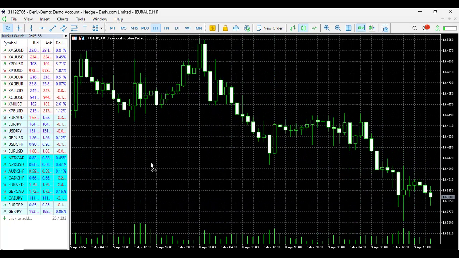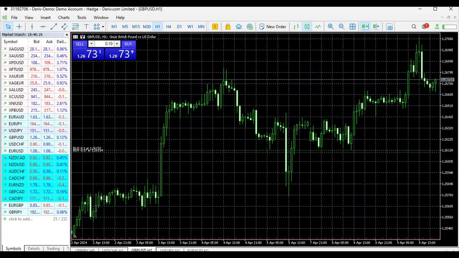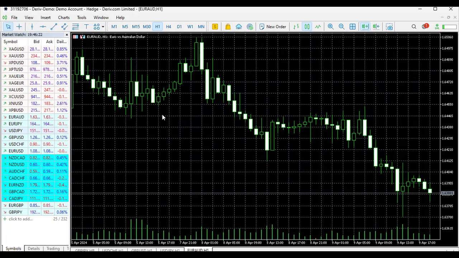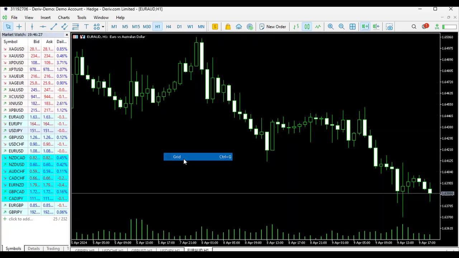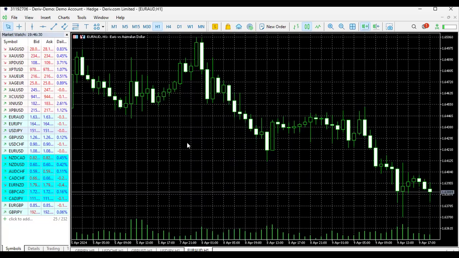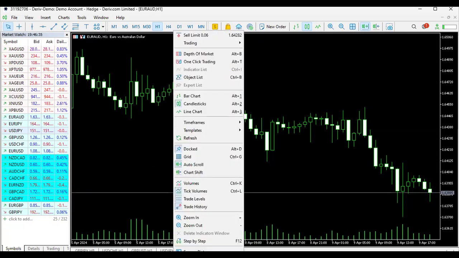Then the next thing that we do is to set up our chart, to clean it up for it to look like this one that we have here. For it to look like this one, clean. So the first thing that you do is you just have to right click anywhere on the chart. You click on grid. If you click on grid, you can bring up the grid and you can make it disappear. You right click, then you go to properties.